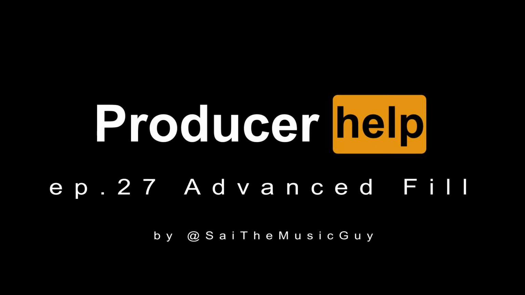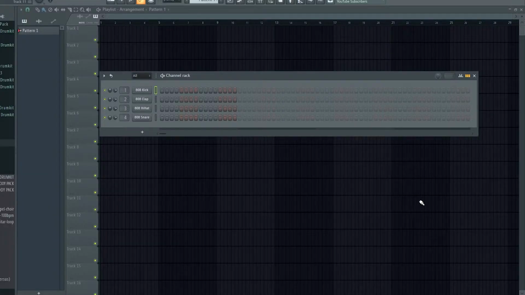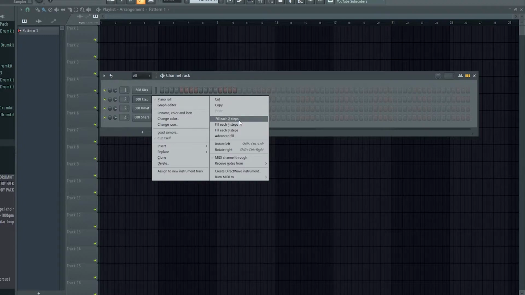Okay, welcome back. So today I'm going to be going over how you can use the advanced fill feature in the channel rack to create quick and easy patterns. So when you've got an instrument or a drum sample loaded into the channel rack, you can right click and hit fill each 2 for 8 steps.